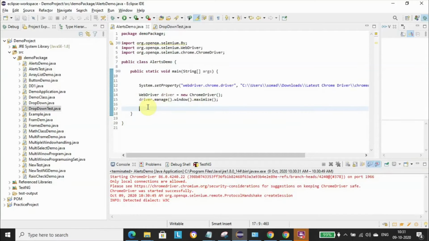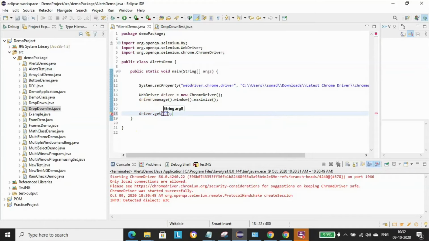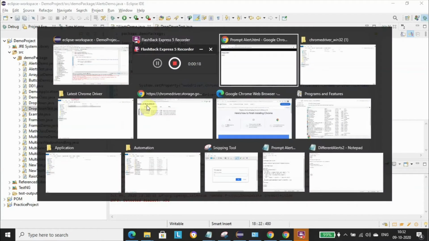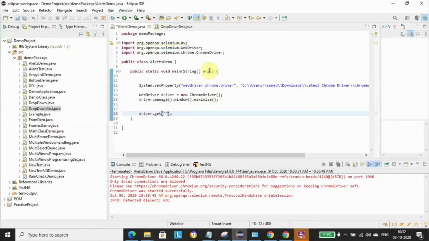I have copied the basic lines of code, System.setProperty and initializing the WebDriver. Let's navigate to the page where we have created the alert. So driver.get, and we have to provide the URL here. So let me copy the URL and we are good to go now.